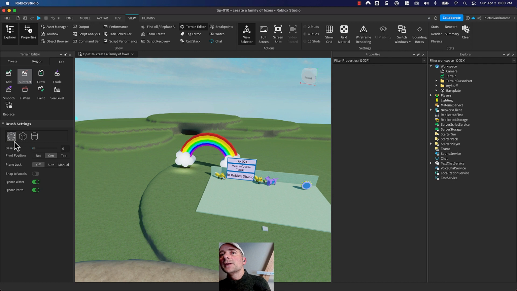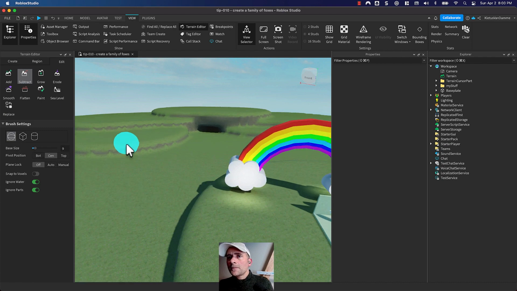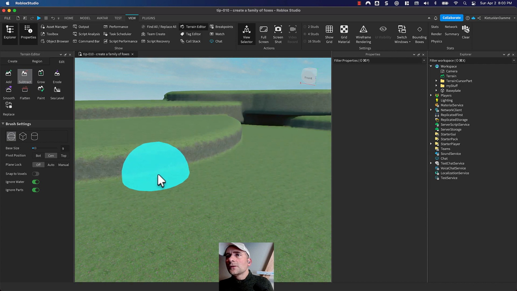It subtracts terrain. And we're going to use the ball. And we'll make it, yeah, 6. 6 is a good, well, you know what? It's going to be easier if I do it like 8 or something. We'll do 9. And so you can see it's pretty tall. So, yeah, that's okay.